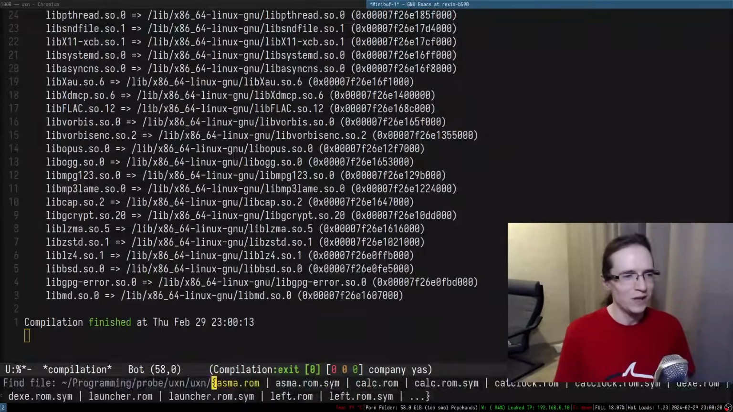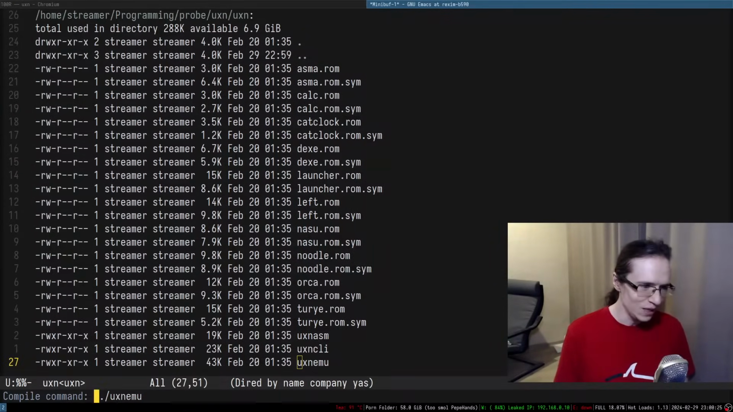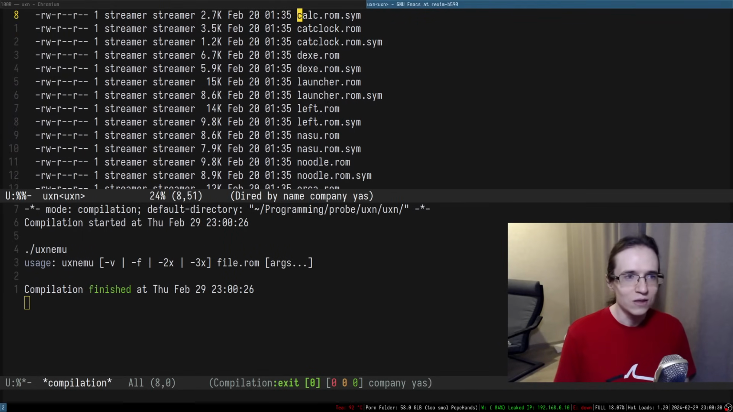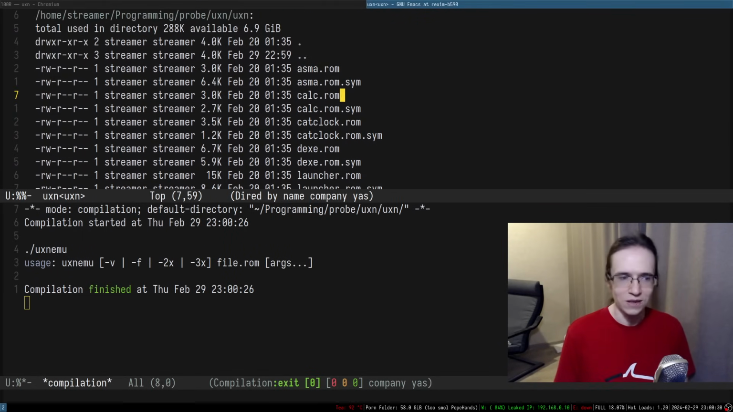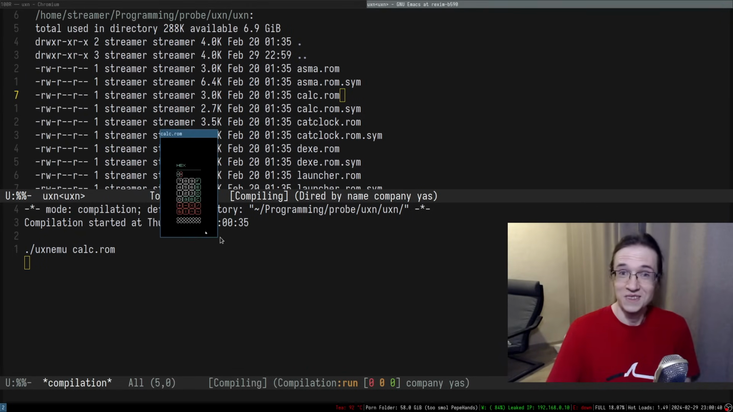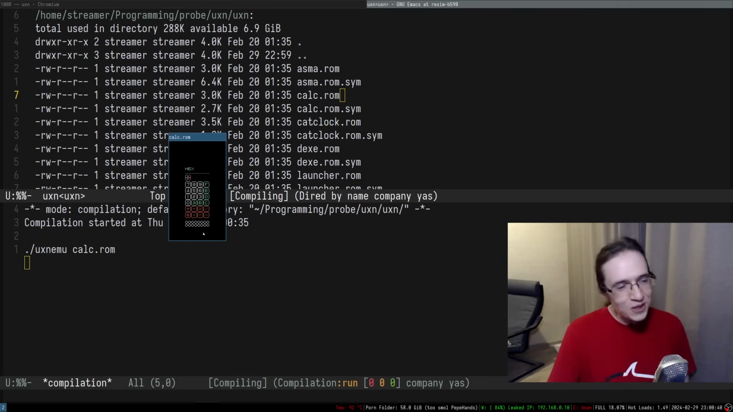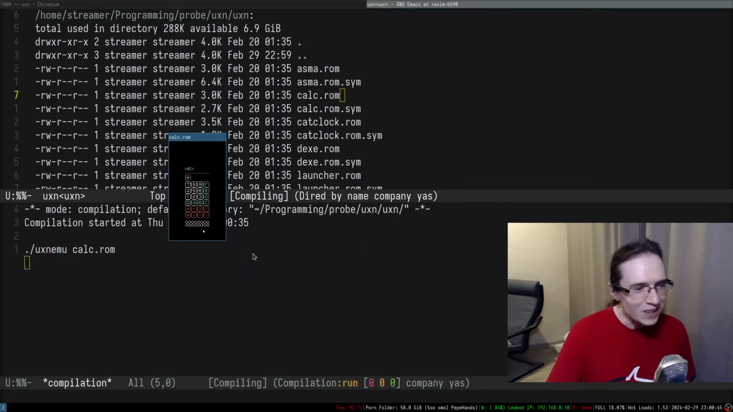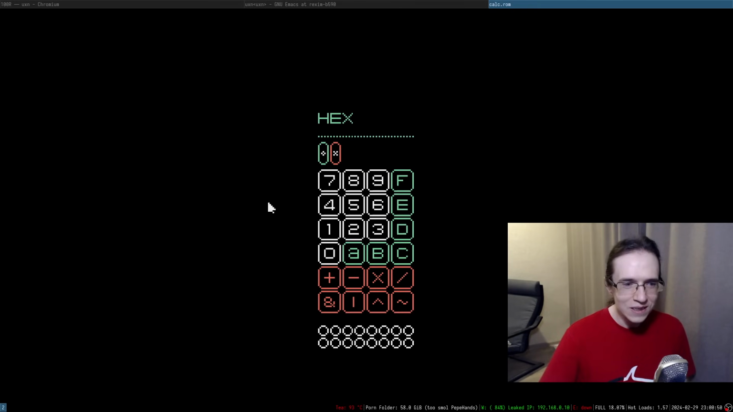All right, so let's actually see. It's supposed to be provided a ROM. What kind of ROM can we provide in here? Okay, so there's a calculator. Let's just run the calculator. And it is a calculator. We've got a calculator. There's a tiny little cursor in here. How can I make it bigger? Okay, what's that?